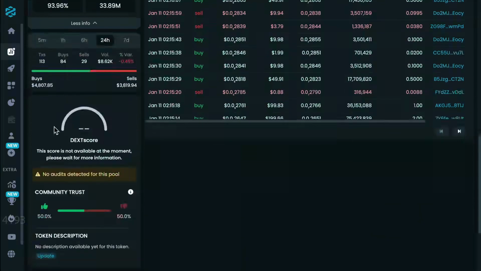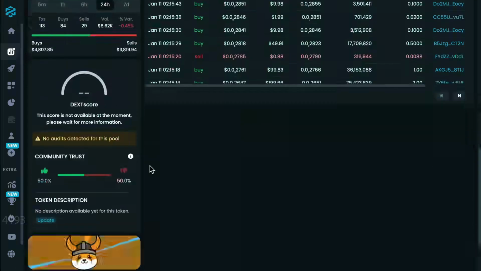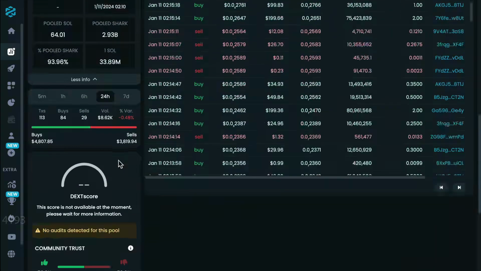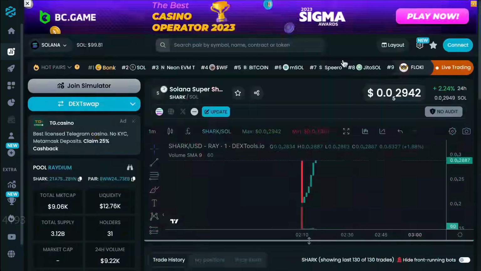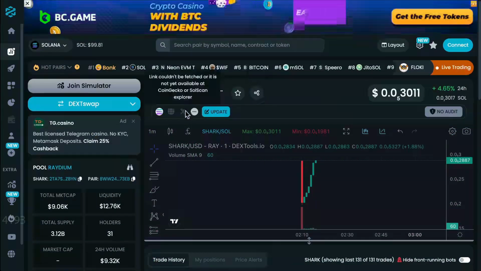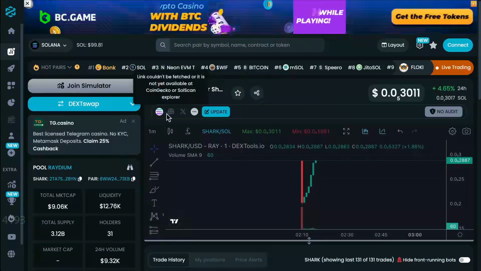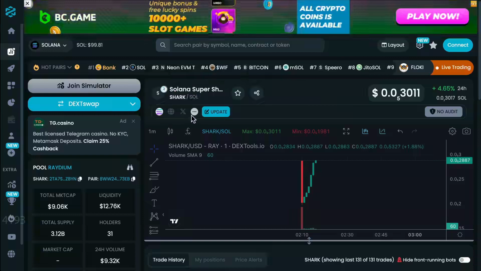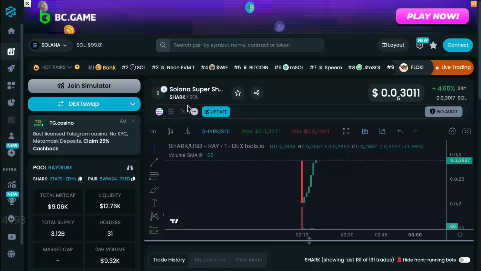It's not really got any score yet at the moment because it's just so new. So we don't have that much information, which is why a few of the things, especially when they've just launched, you have to manually check. It doesn't have the socials. That doesn't mean there are no socials. It just means that Dex Tools doesn't have them.